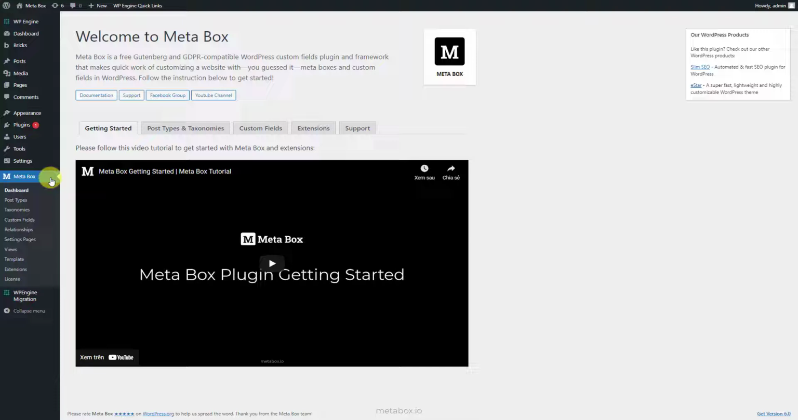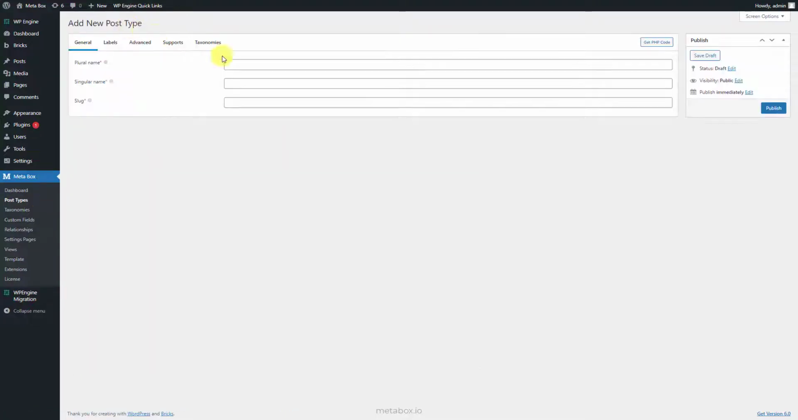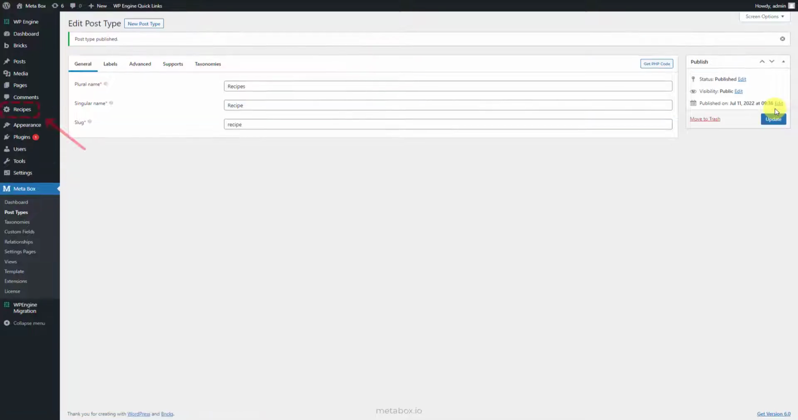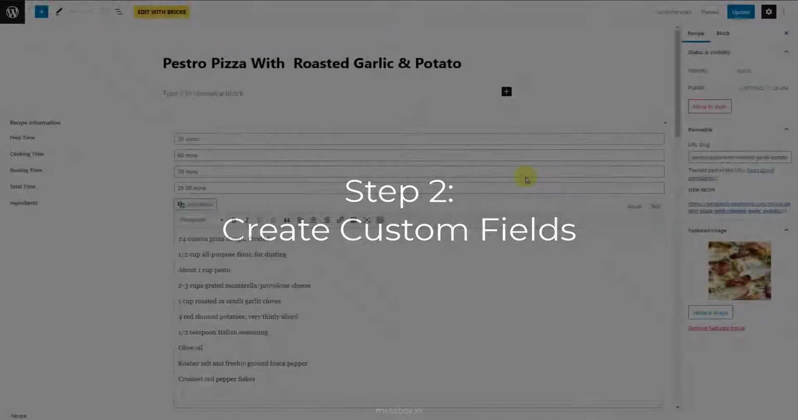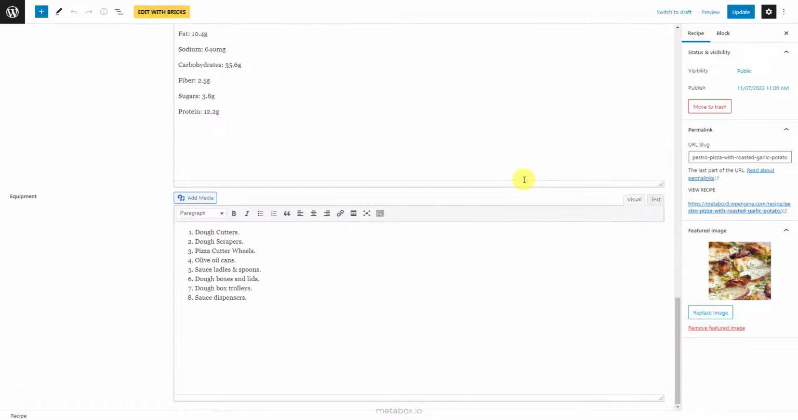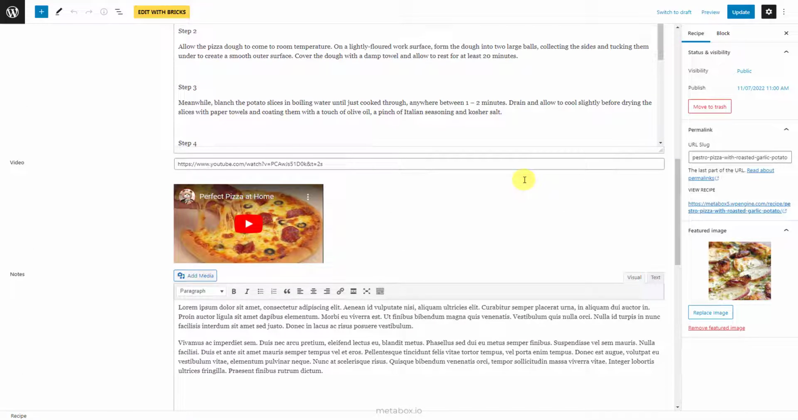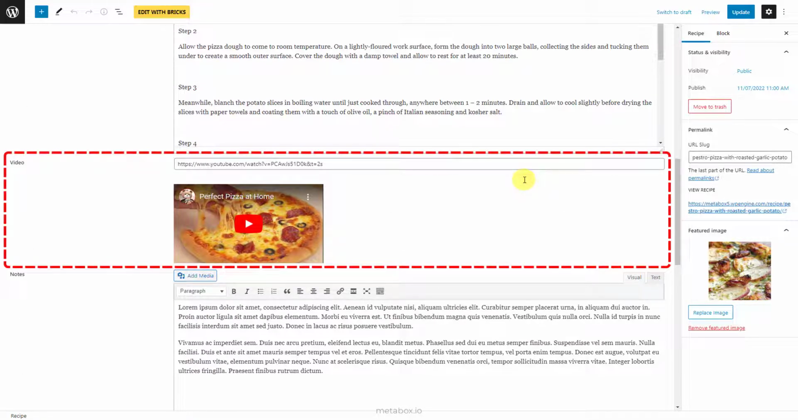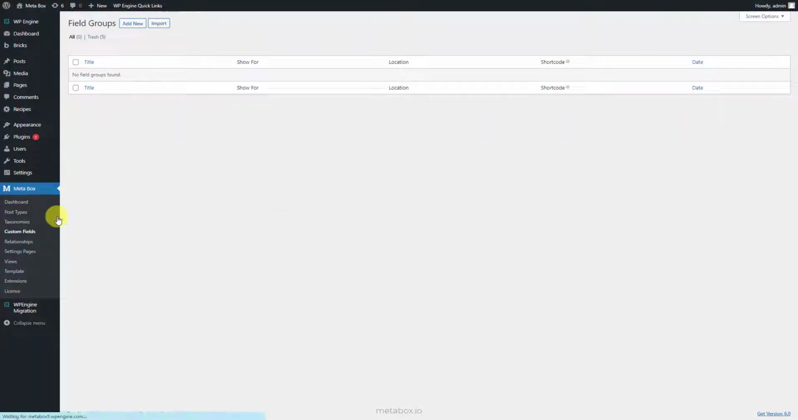Go to MetaBox and create a new post type. After publishing, you will see a new menu displayed here. It's your post type. I will create custom fields like this. There is a special field here that is one for video. Instead of using the URL field to save the video link, I use OEMBED. This field type allows us to display the video directly on the front end. Let's create all of these fields.